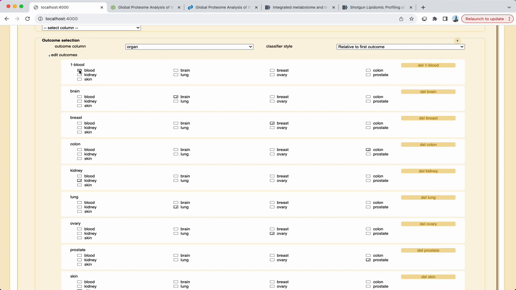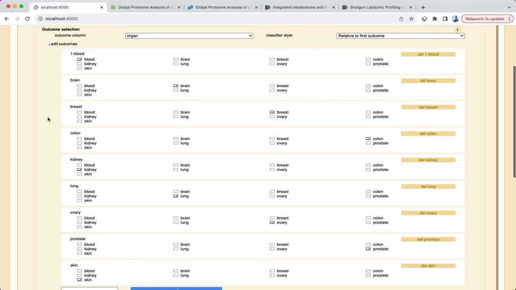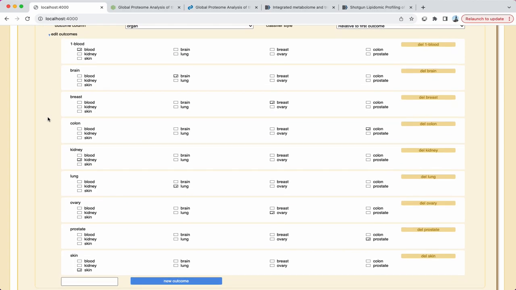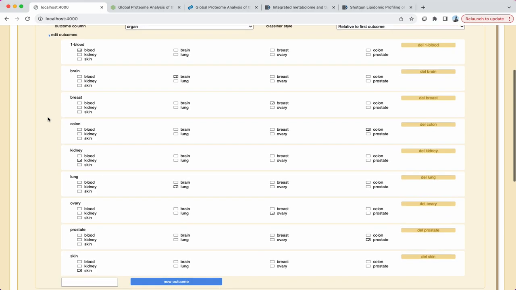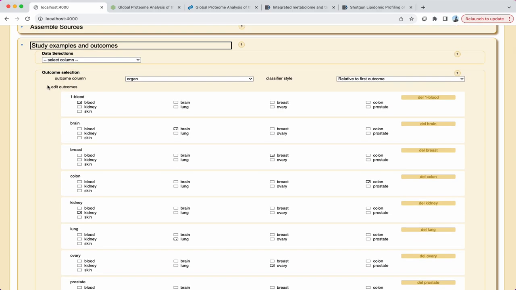The easiest way to do that is to create a new category whose name begins with the digit 1 and select the reference category within. You can now delete the duplicated category from the list. Relative to previous compares each category to the next in the list. This classifier style can be useful for time series.